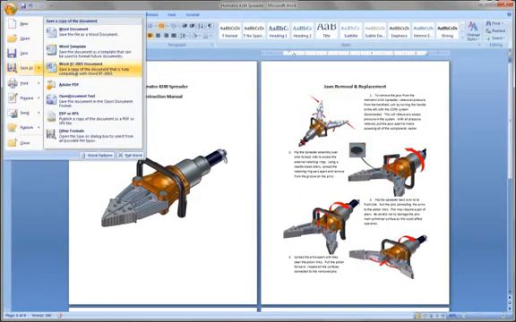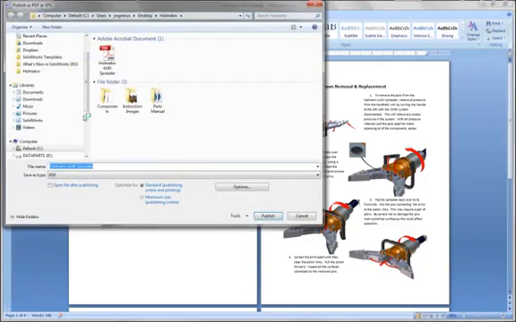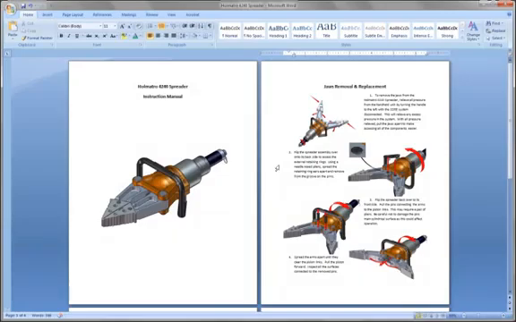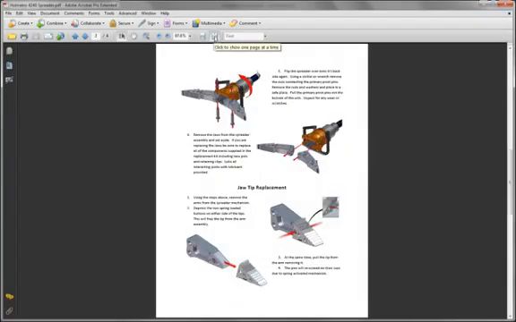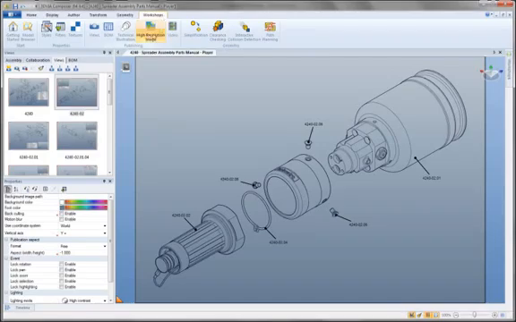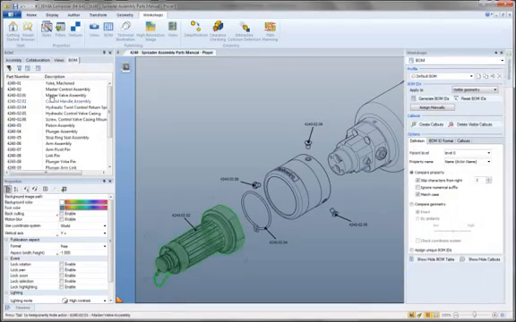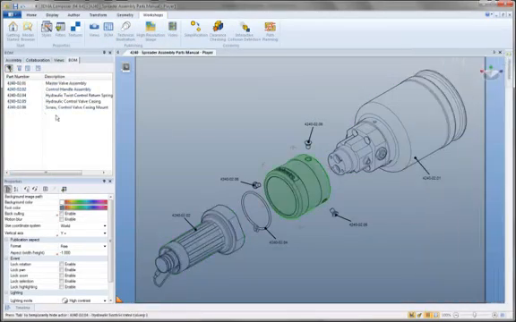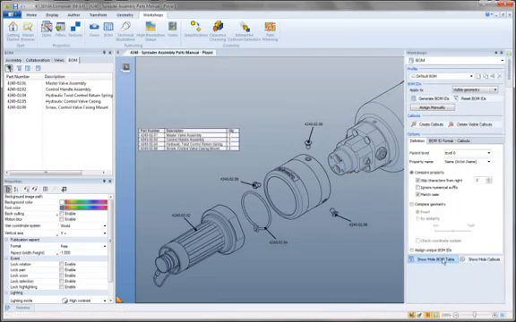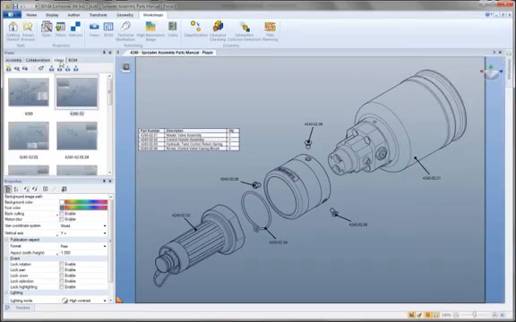Finally, we can save the entire manual as a PDF file, a nice traditional format that is common for user manuals, catalogs, and instructional booklets. It should be noted, however, that with 3D via Composer, we can take technical communications beyond traditional formats and create compelling interactive experiences.